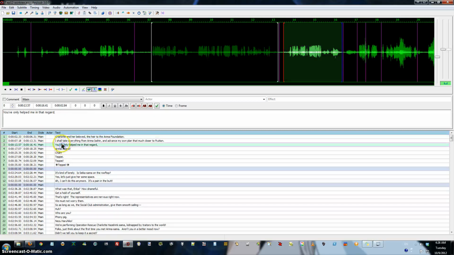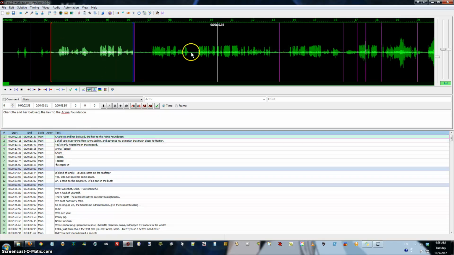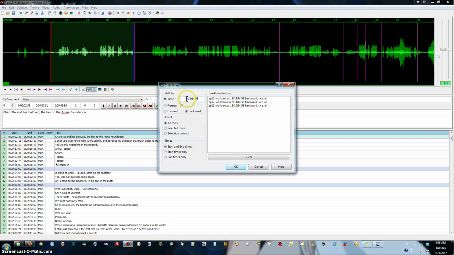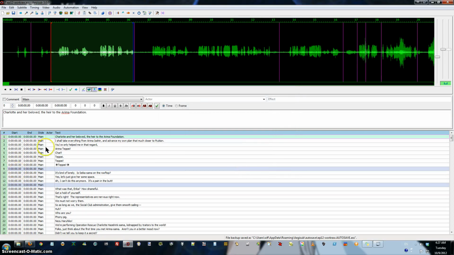As I said before, the lines are previously timed, so what we're going to do is take all the lines and make them not timed. The way we do this is we go to shift subtitles by time, or frames. We click on that. I already have a number set in there. You can just put one random large number and go backwards. What this does is revert all of them to 0.